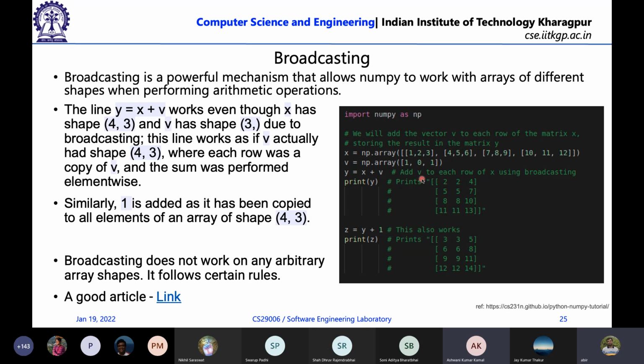Right? So this will not throw you an error, and if you actually want this, it is well and good. But if you don't want this, then you have to basically stop it from happening. The mechanism that works under it is broadcasting. A very good article is there on what rules it follows. I have just taken the liberty of showing you the easiest of the examples, but the rules are given in this link. Broadcasting does not work on any arbitrary array shapes. It follows certain rules. So that is a 1 or 1.5 minute overview of broadcasting.